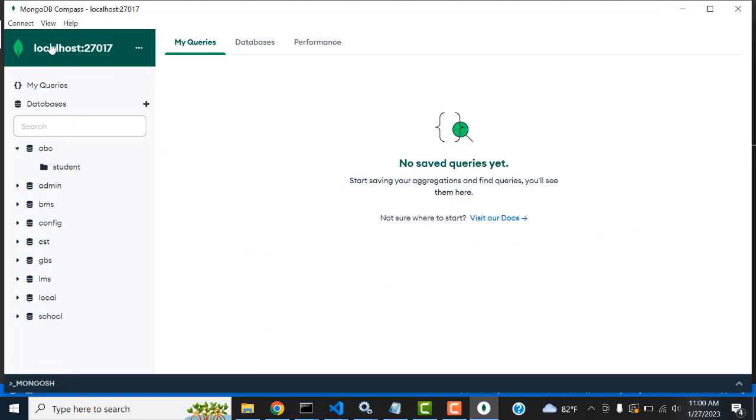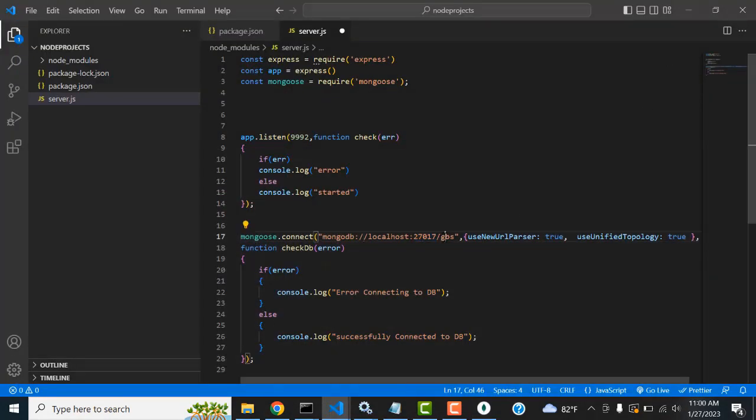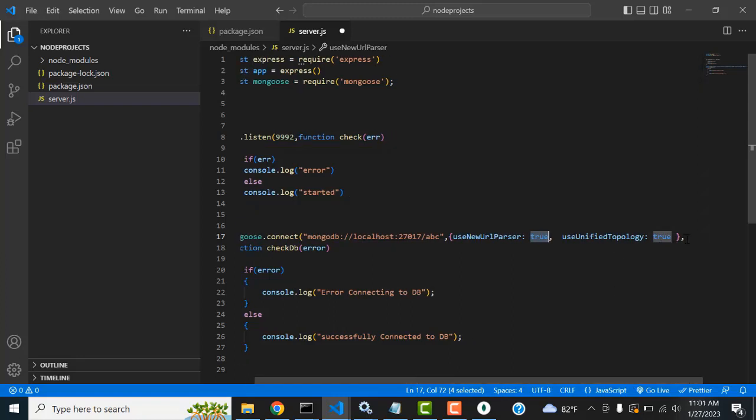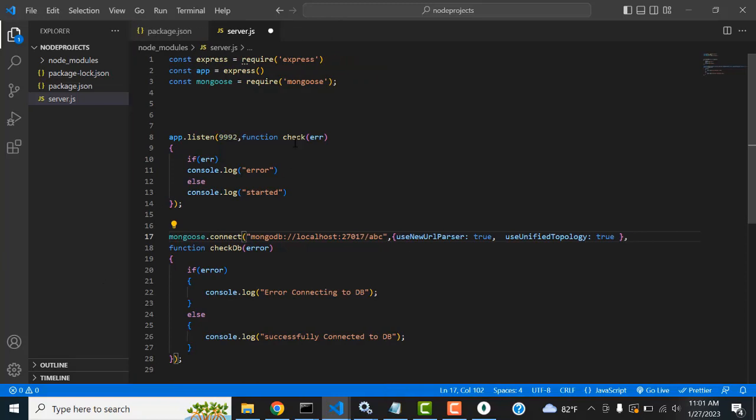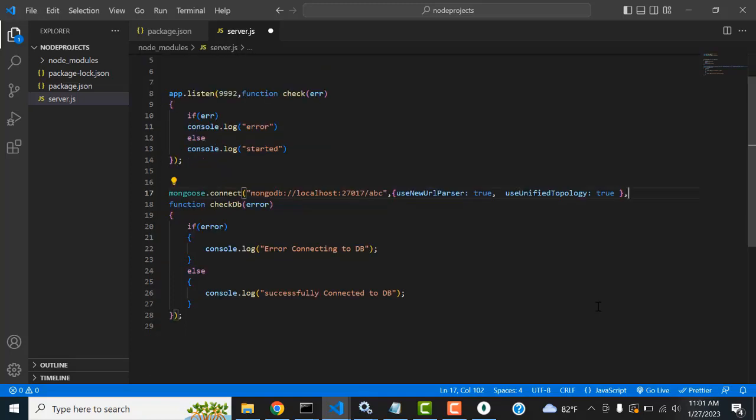This is localhost, the connectivity. You have to put your database name here. What is the name we have created? ABC, which is the database name. You have to make this option true, and this one also true. Earlier what I did, we have to close it over here, add a comma and paste the error function. The same function you have to do. This is how we create the database connection.